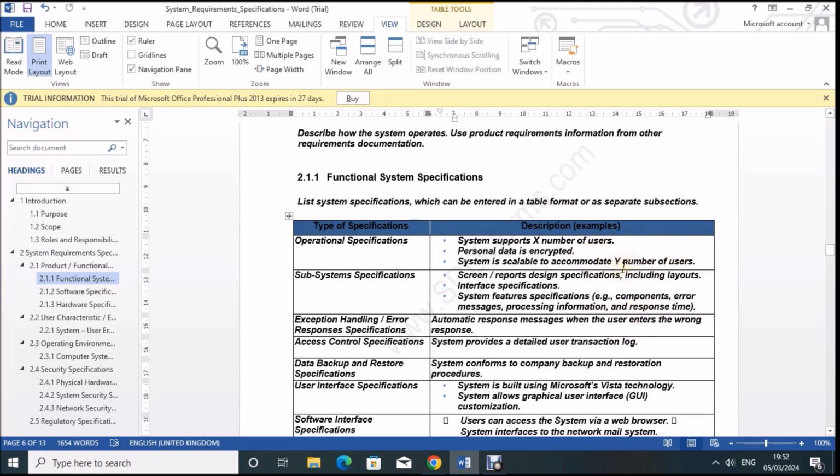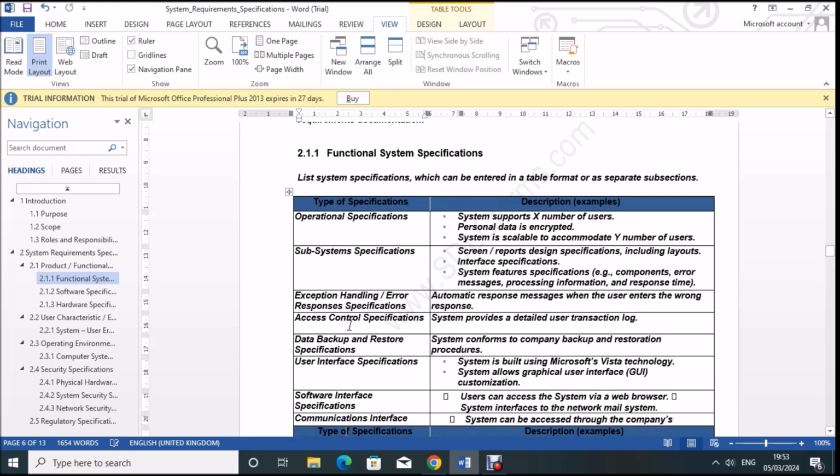Then you can go to the third bit, that is the exception handling, error responses or specifications. Then automatic response messages, when the user enters the wrong response. So this one you can basically use an example when you want plumbing services, but in return first, you do it in the surveys.